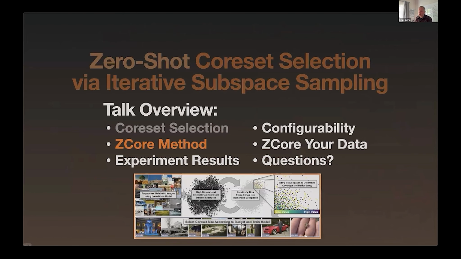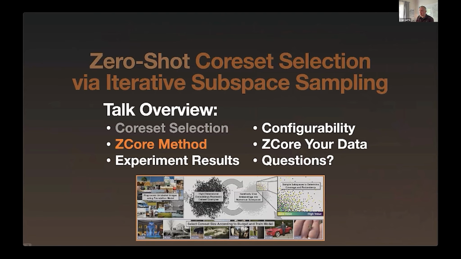So with the problem of core set selection motivated, I'm next going to be talking about the actual ZCore method. I'll have some experimental results where we compare to about a dozen different state-of-the-art core set selection methods from the literature. I'll talk about different ways that ZCore can be configured. Now, again, you don't have to change any of the configuration, but there's actually some interesting insights that you can find when we look at different ways you can implement ZCore, and it still performs pretty well.